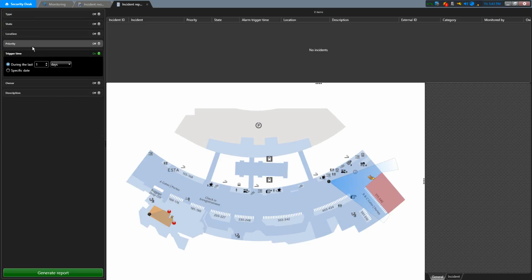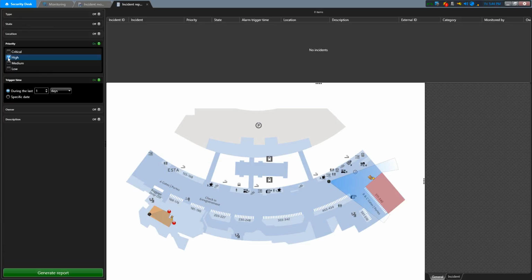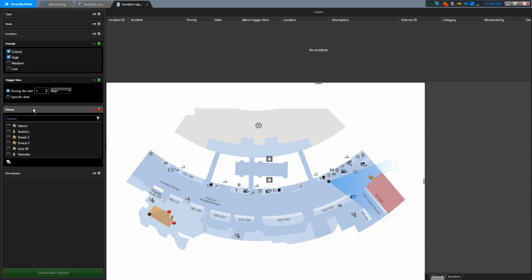Additionally, we can filter on the priority in case we want to only see high or critical incidents, the trigger time, which is the relative or specific time range to view, and the owner and description of the incident. All of these can help limit the report so we can see exactly the information we're searching for to help make decisions on our security deployment, or to find a particular incident that we want to review for operator evaluation or case reporting purposes.